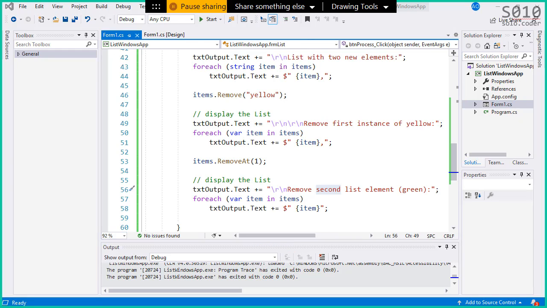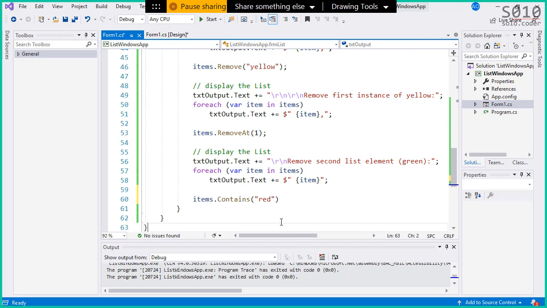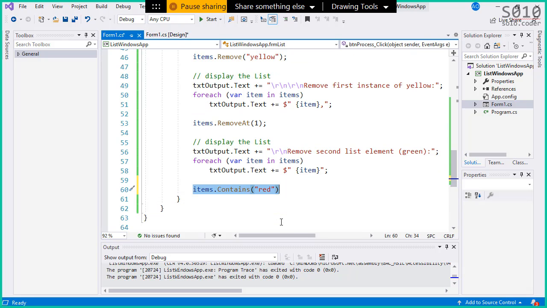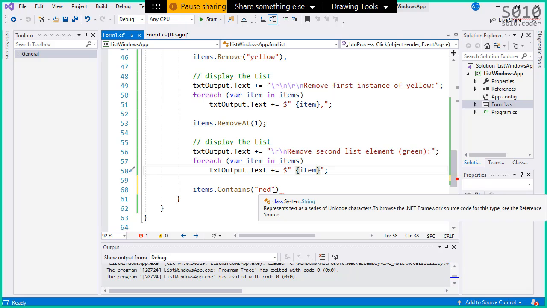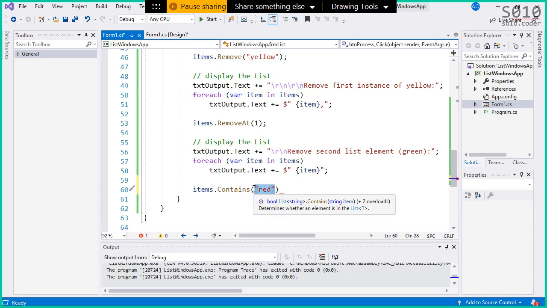Question: what will be the return value of this? Look at this line. True, false. Contains is a boolean. It will return true if this item is in the list, and false if it's not there. So we can use contains to test, to do if-else statements.